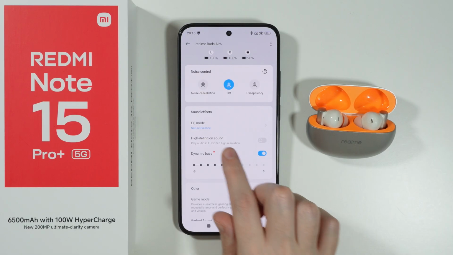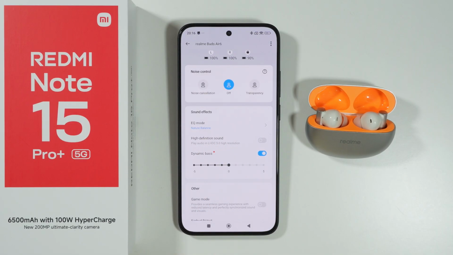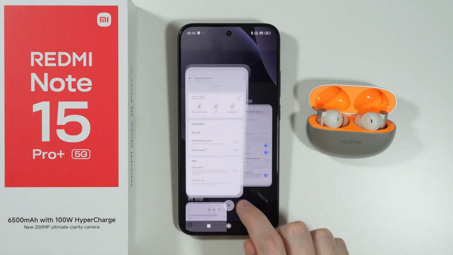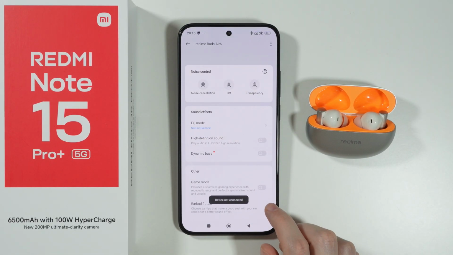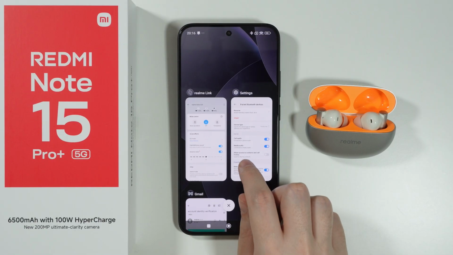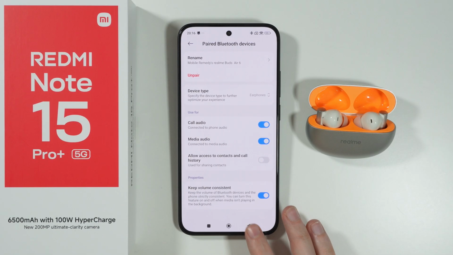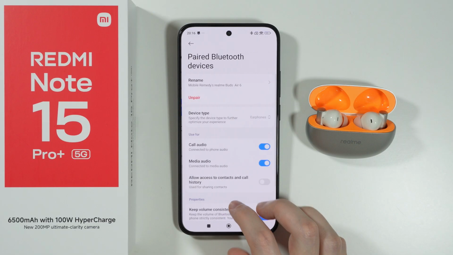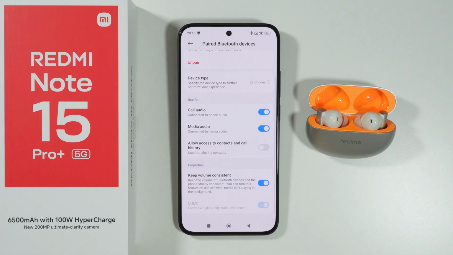So in my case, I have this high definition sound option, which I actually need to turn on in order to be able to use LHDC. Because if it's disabled, there we go, now it's on. If it's disabled, then I won't have the option to use it. But if it's on, now as you can see, I can easily enable LHDC.